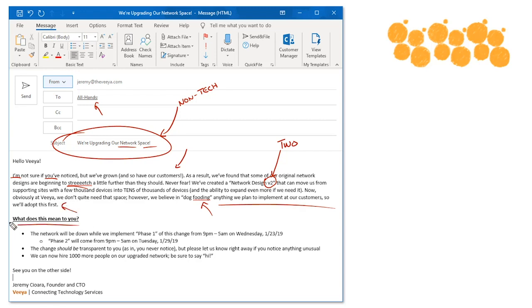So what does this mean to you? Now, right here is where I get into this is the impact. The network will be down for a while. And even as I sit here and read that out loud to you, I think I need to emphasize the network at our office will be down for a while. A lot of people won't catch that. They might think Office 365 is down. The internet's down. So I do need to scope that in.